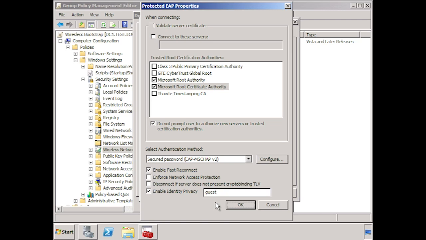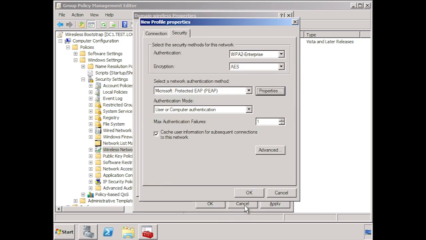What this does is stop a hacker from presenting themselves as a wireless access point to your computer and then trying to obtain information about the identity of your computer. Until the authenticating RADIUS server is identified as being a trusted server through the use of certificates, the computer will still identify itself as guest. That's all the settings I want to configure through this profile.